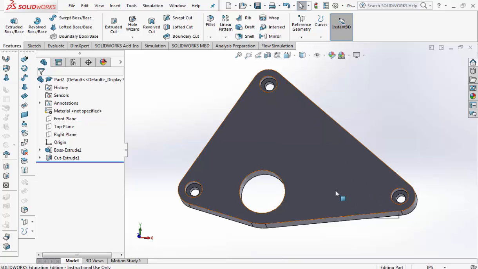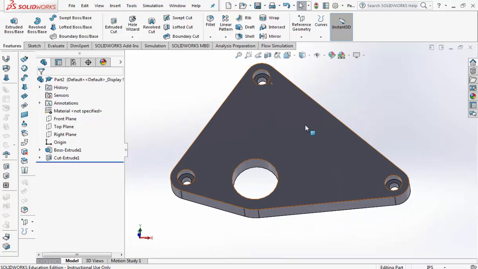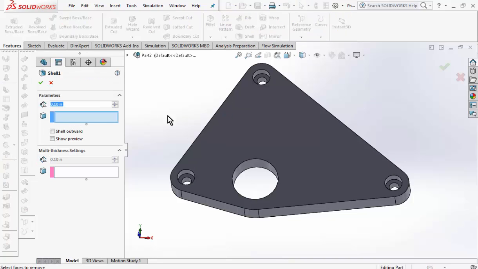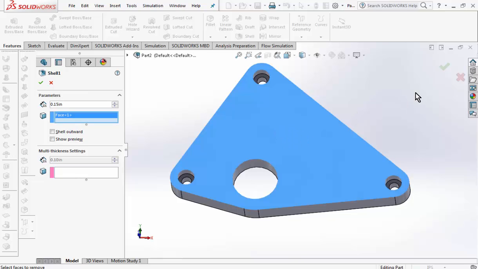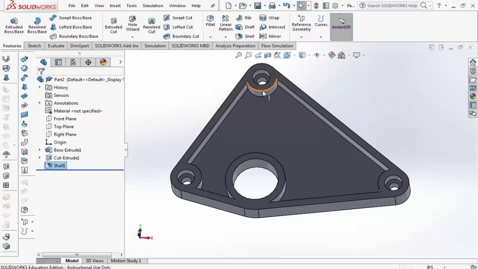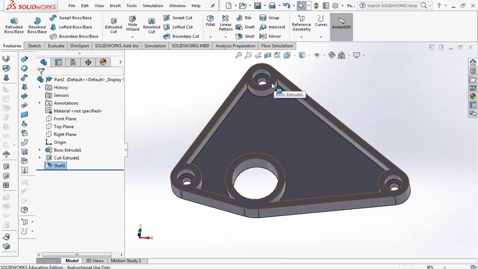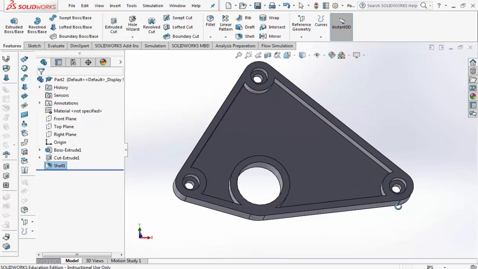Okay, now that we have those, we can use our shell command to get out the rest. So on the features panel, shell command, and the thickness, if you look at the handout, it's 0.15 typical wall. TYP stands for typical, so 0.15. Click on the surface here, hit the check mark, and it should be just thick enough where it does this automatically.